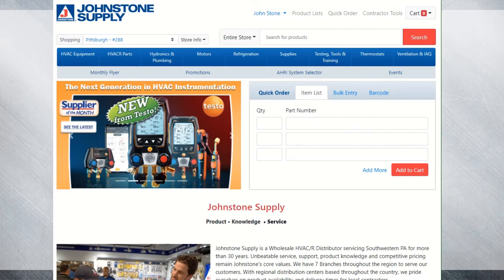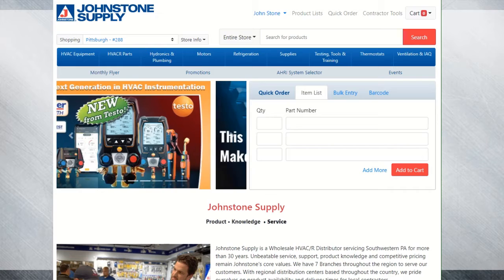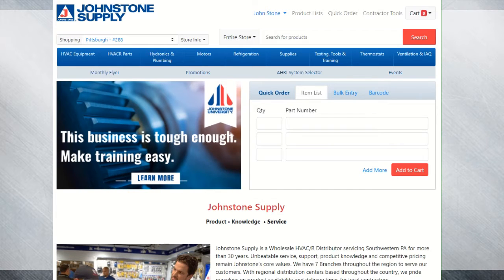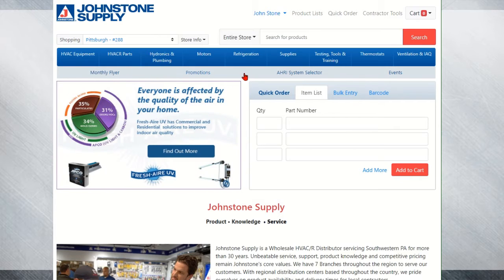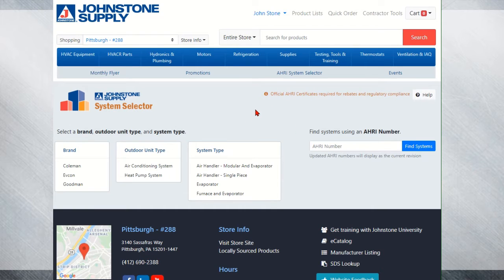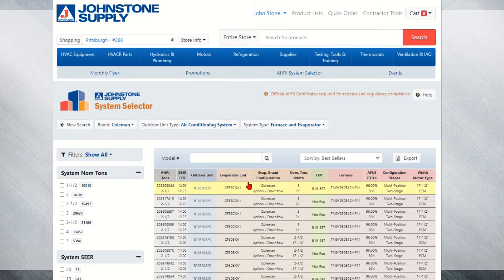In order to use the AHRI System Selector, you first need to log into our website. Once you do that, you'll see this blue-gray bar, and from there you can choose AHRI System Selector. Now once this page loads, you'll see you're asked to provide some really basic information about the system you're trying to build. In this example, I'm going to build a Coleman air conditioning system with furnace and evaporator.